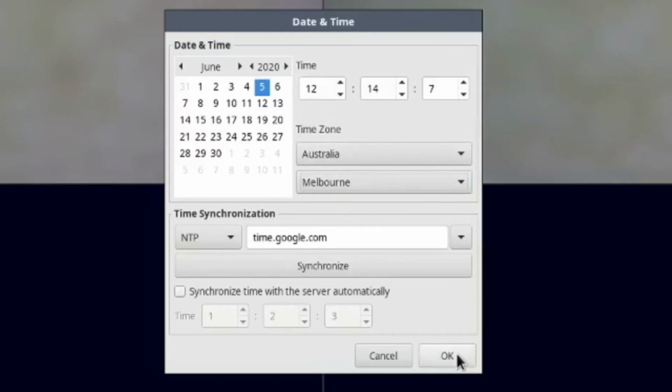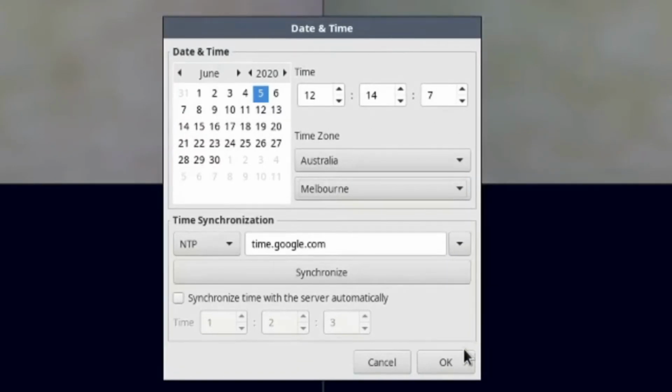So if you're happy with that, you can click OK and proceed through it, and then it'll do a software restart and then changing the date and time.